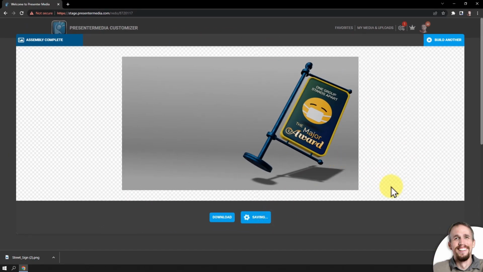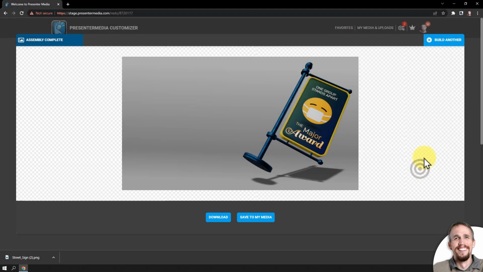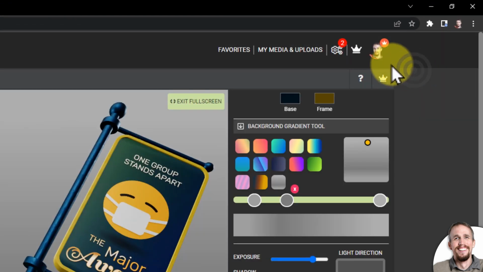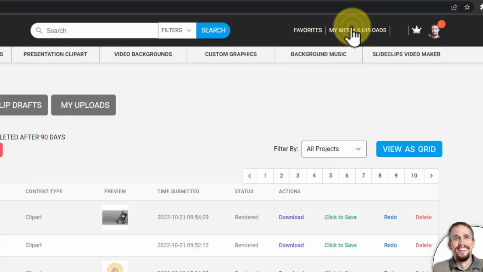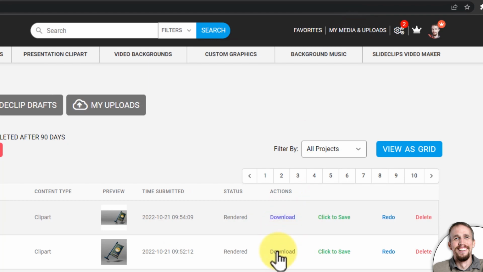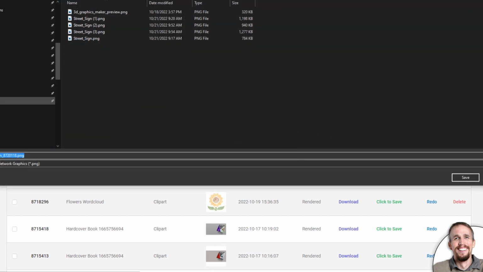That looks good. Okay, and save that. Let's close out of that. All right, so I've got my images saved. In My Media, I could download them here as well if I wanted to. Let's just download those quick. I'm going to save them just to my downloads.